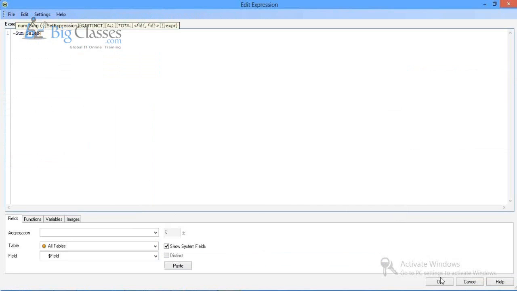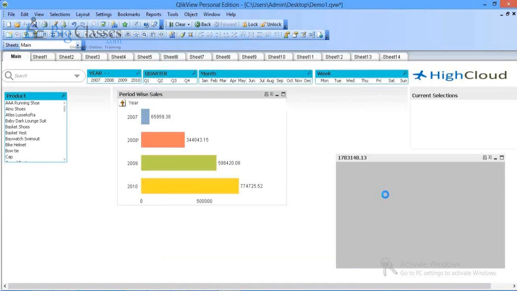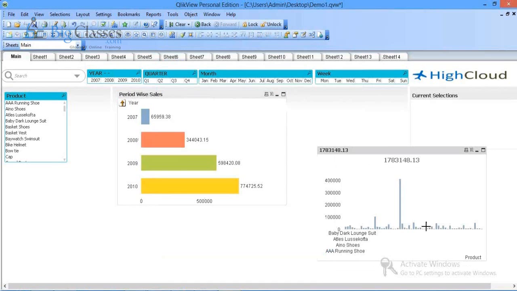So I'm not concerned about all the products. I want to see only the top 10 products. So how do I do that within Qlikview? There is an option called dimension limits here. Okay.